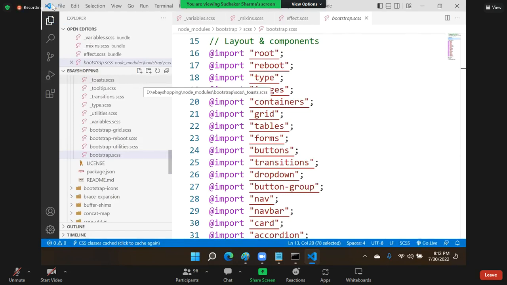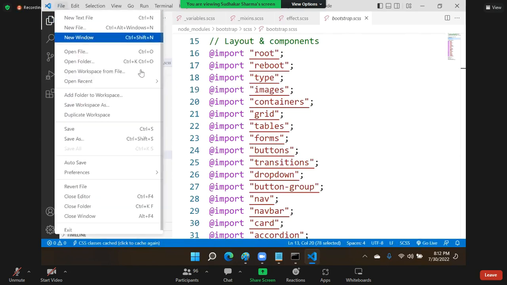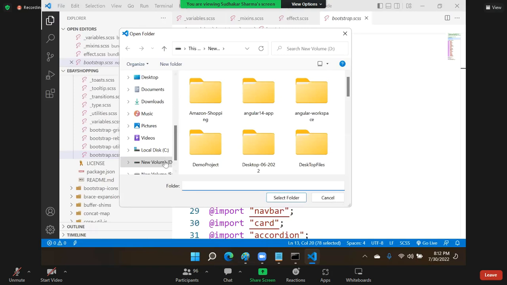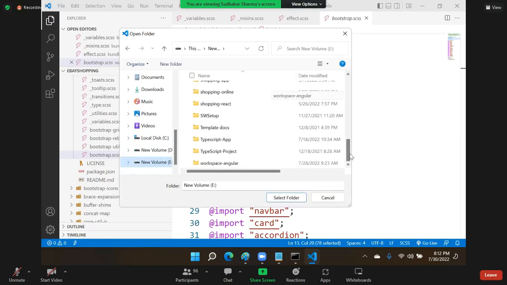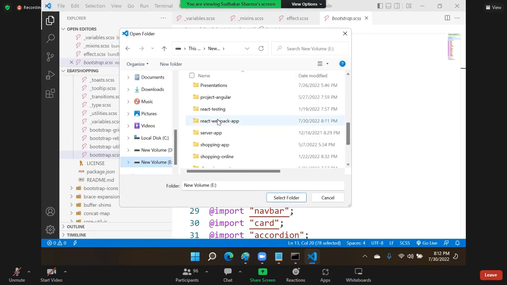Okay. First, open the folder. In the folder, we have the E drive. In the E drive, React. We have React Webpack app. Okay. Currently, it is empty.